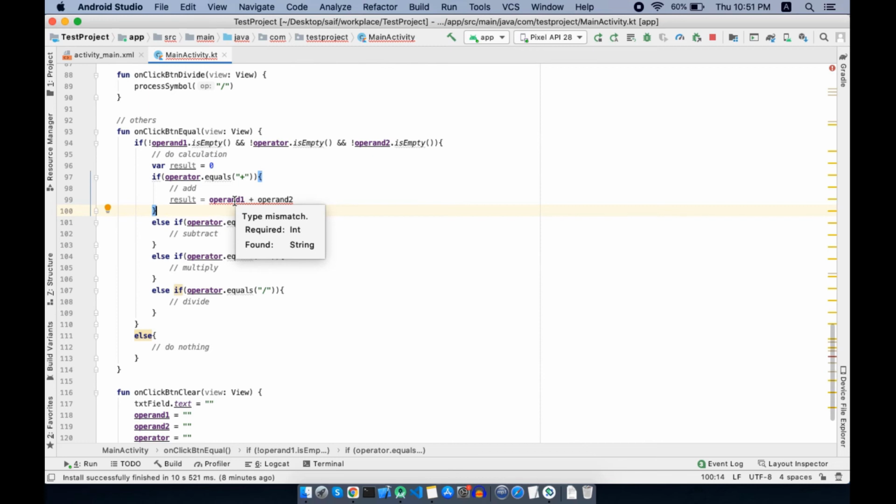It's giving an error here. Basically our operand 1 and operand 2 variables are string, and strings cannot be added. Convert these strings to integer number. We can do that by simply writing a function operand 1 dot to int. So now operand 1 has converted to integer number. Let's do the same thing to the operand 2. Now you can see error is gone.